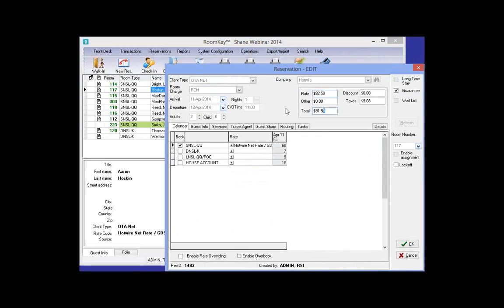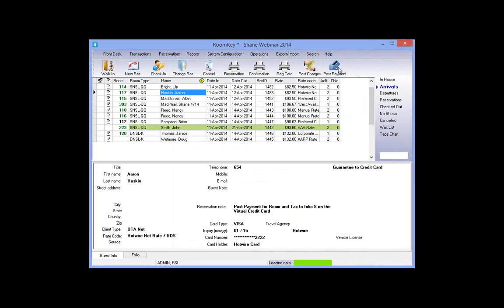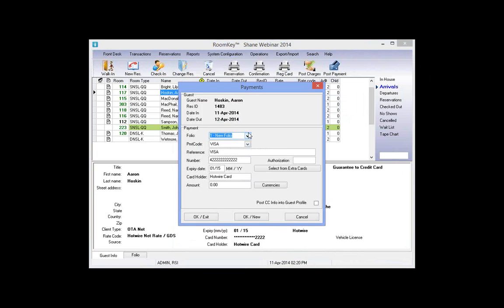We look at the total room and tax here, which is $91.58 again, the same amount. Now, I'm going to make a mistake. I'm going to go to Post Payment, and instead of choosing Folio 8, where I should put the payment, I'm going to accidentally leave it on Folio 1, because this will happen in real life for sure. I go over to my credit card machine, type it in, put in the amount, get an authorization number, click OK Exit.